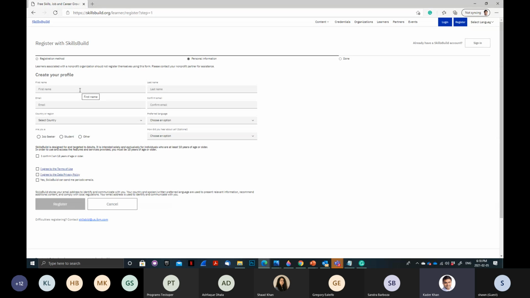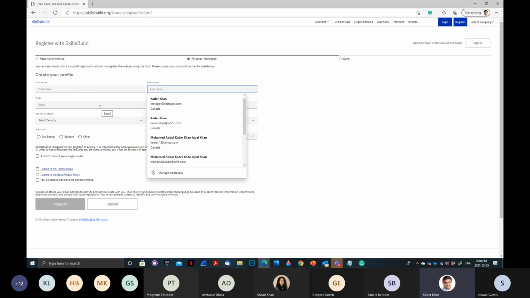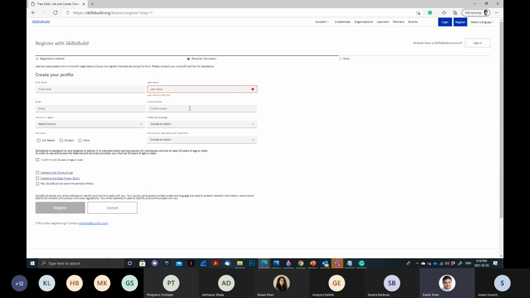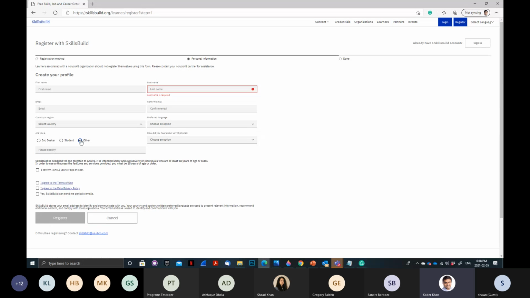Then enter your first name, last name, and your email address, the same one you gave in Testoper. Confirm the email address and select the country you are from. If you're a job seeker, student, or other, click other. If it is other, please write down working adult, because you are working. You can be either a job seeker, a student, or working, so you can put working adult here.